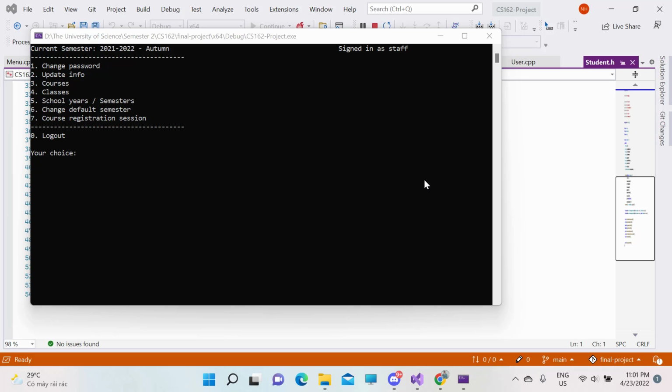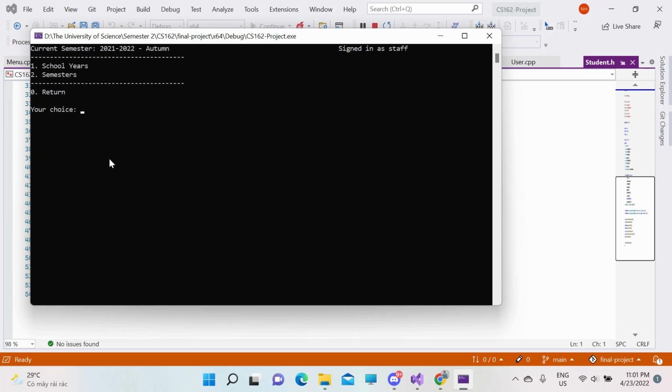Let's start with school year. In school year, we have a function that adds a new school year to the system. I will try, and I will input the name of the school year. And when we write a school year, we will have to write the first semester in that school year. I will choose autumn. And when I write the first semester, the current semester will be automatically set as this semester. Yeah, you can see over here.